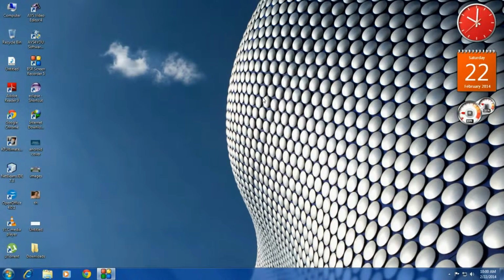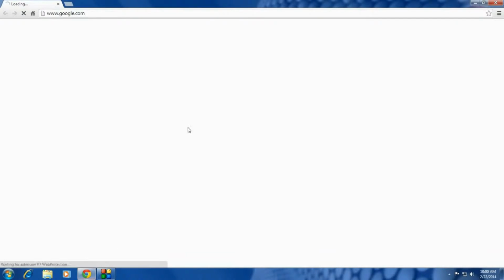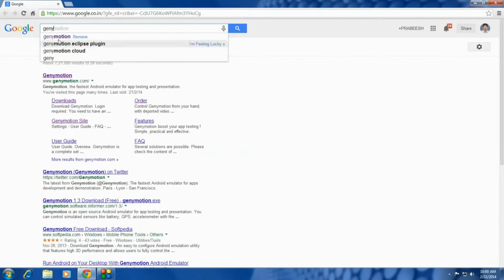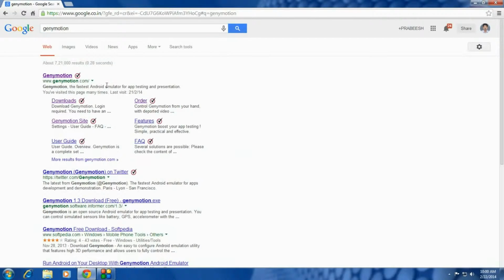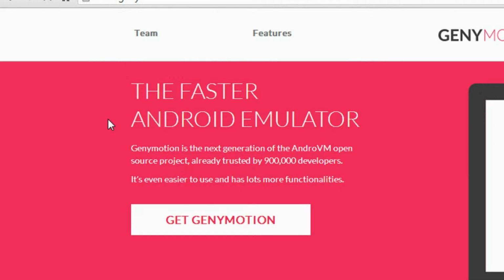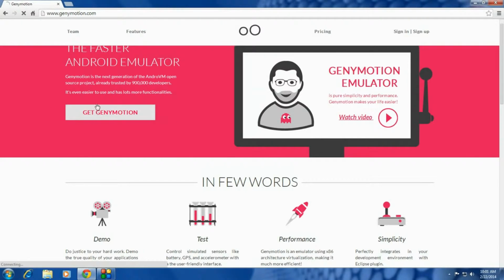So you need two software packages for installing Genymotion on your computer. First one is the Oracle VirtualBox and second one is the Genymotion package. So for downloading Genymotion, go to your browser and type Genymotion. From this website you can download the appropriate version of Genymotion. So go to this website, go to this link.